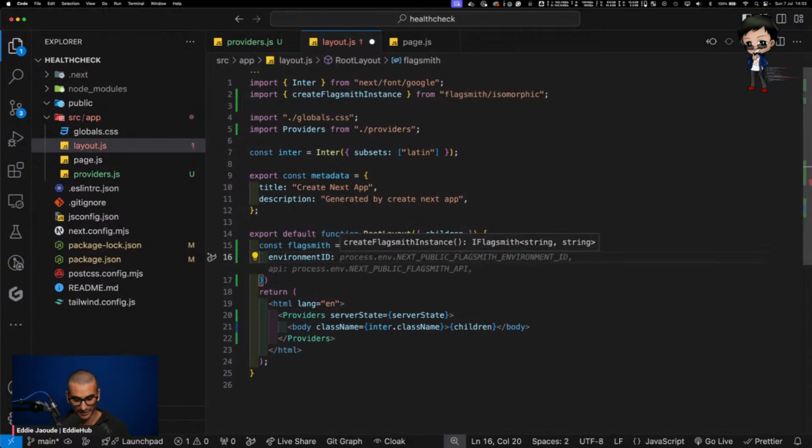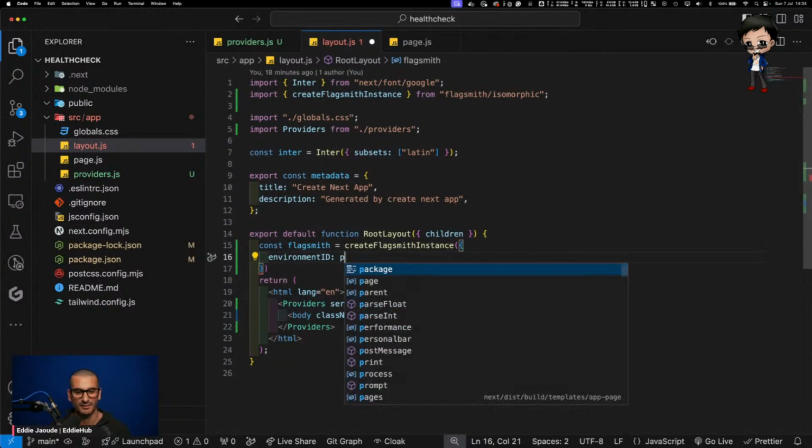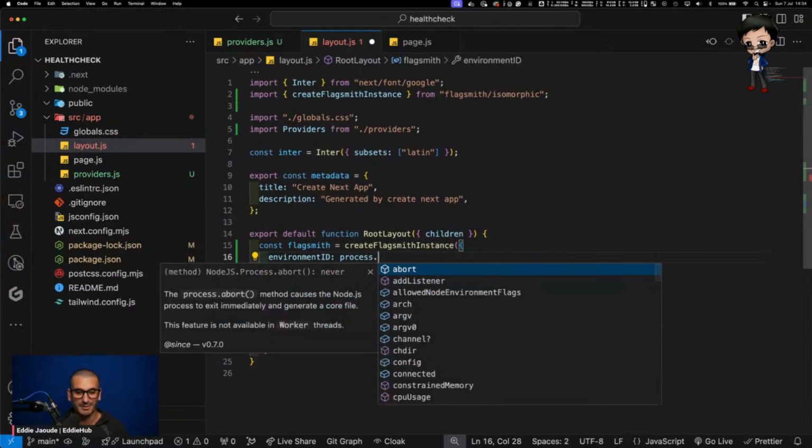So you've got environment ID. And again, we can hard code it in here for this. I won't commit it because it really should go in an environment variable. And actually, you know what? Let's just do it straight in an environment variable. So if we go process, otherwise I might commit it by mistake.